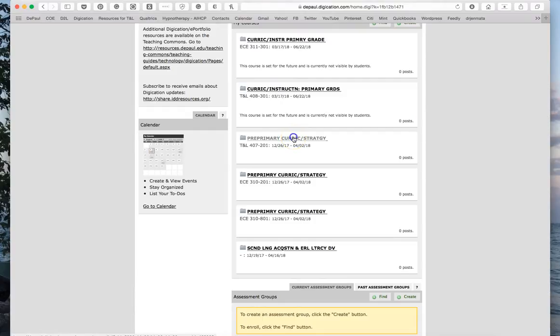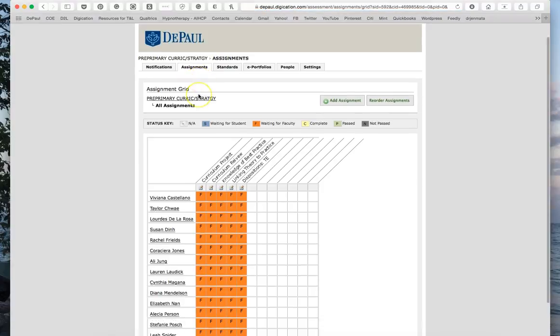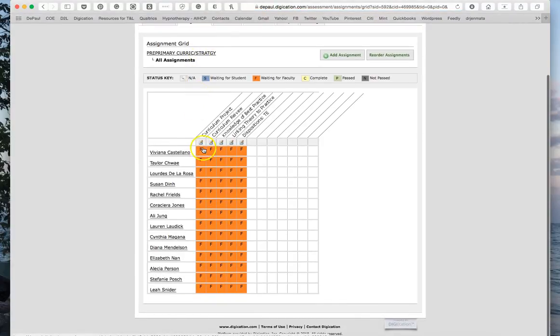If I go into 407 and click that course, I go into assignments. Once you've submitted the assignment, as I just showed you how to, it'll show up in the assignment. These assignments are wrong. I have to fix it. I don't know why they did this. Someone changed it. But I will see here ePortfolio.